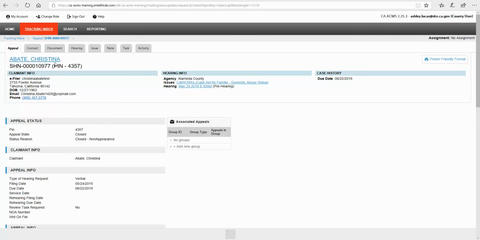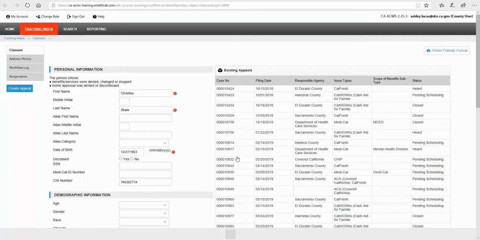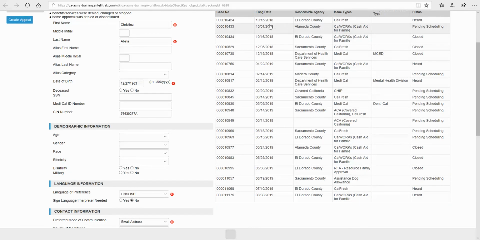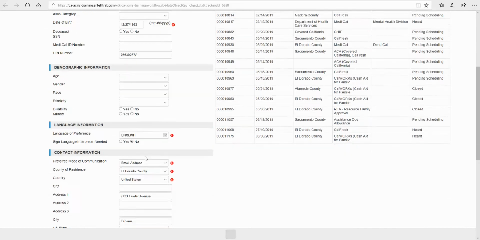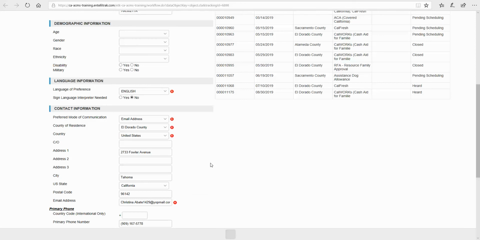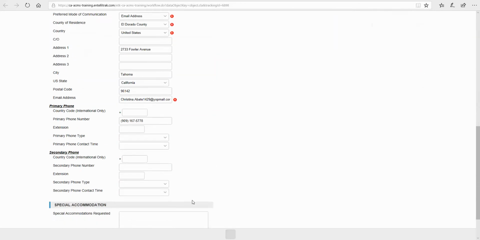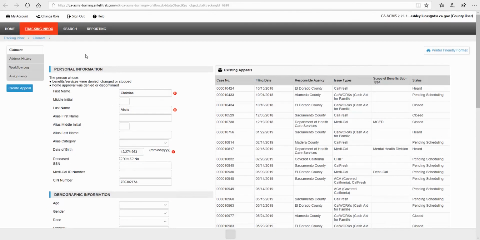You're going to see at the top the claimant's name. It's a clickable link. If you do click on that, it takes you right to that claimant's profile that has all their personal information. It looks a little bit like this. Looks like this particular appellant has a lot of appeals, but it has all their personal information. And again, I am in the training environment, so this is not a real person, not a real address, not a real phone number. So this is all the personal information regarding a claimant.